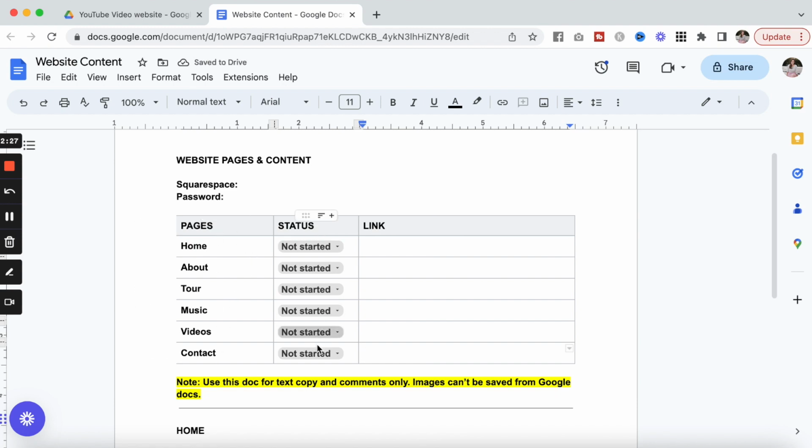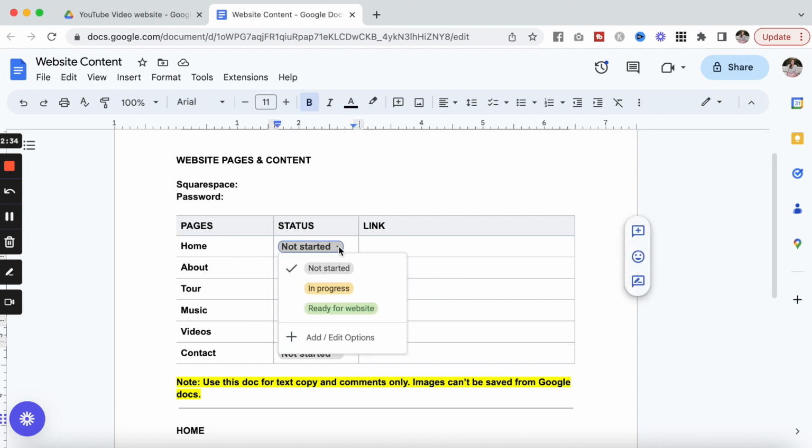The next column is the status of those pages, or the content for those pages. So if you click here on this drop down, you can see I've got not started, in progress, and ready for website. So as you're creating your content, you can flip through these. Once you start creating content, say for your homepage, you can put that to in progress. That means you're working on it, but you're not totally done yet. When you are done and you are ready for me to take everything in this doc and put it on your website, obviously mark it ready for website.